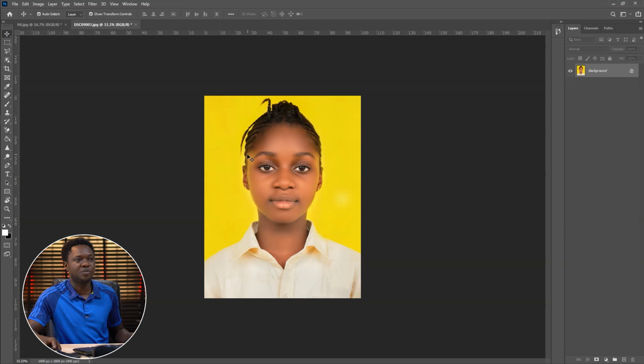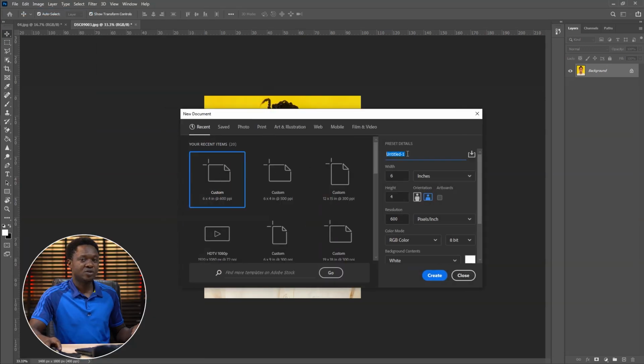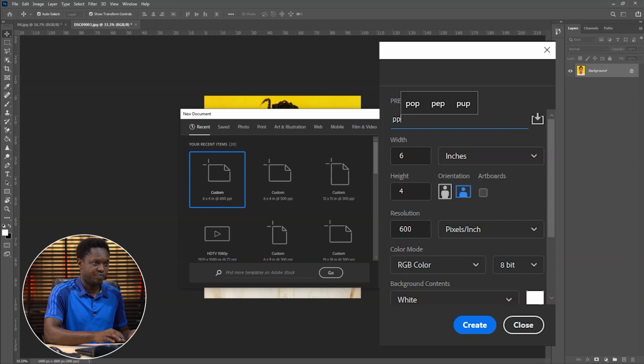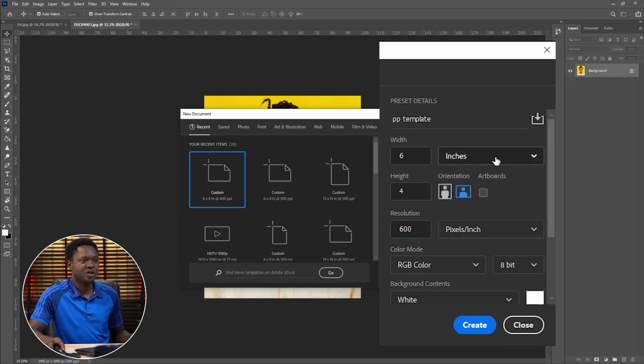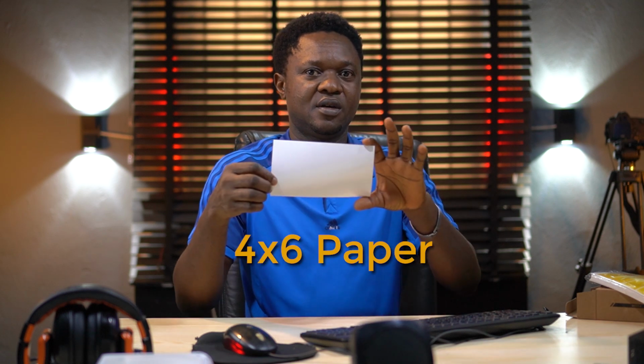This is the model we are going to be using. Let's go to File, New. We are going to change the preset details. Then this name, we are going to change it to passport templates. In this drop down, you need to pick inches. We are going to be using this card for printing. So this is a 4x6 card, 4x6.